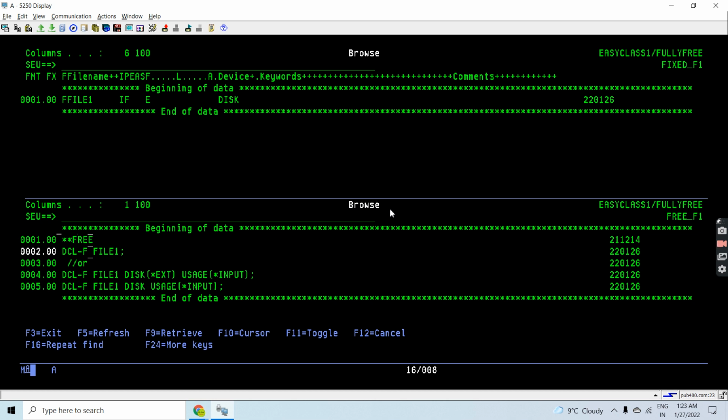First thing, we will be using star free on the first line and first column. That's mandatory always. So how can we write this? We can write this using the DCL-F opcode and the file name. The file name is file1. Here you can see I can write either in this way, in this way, in this way, or this way. There are others as well.